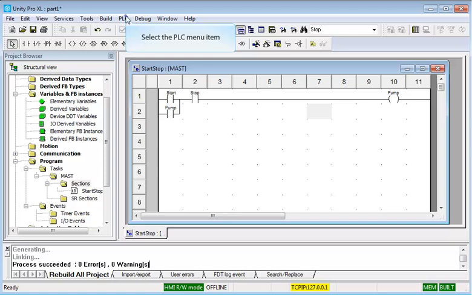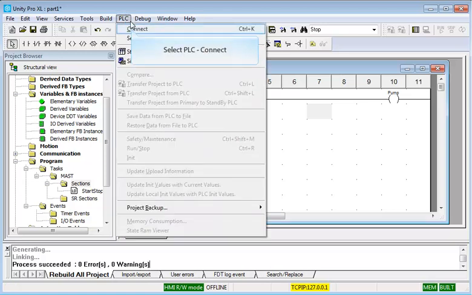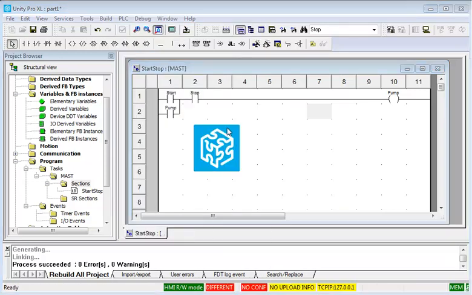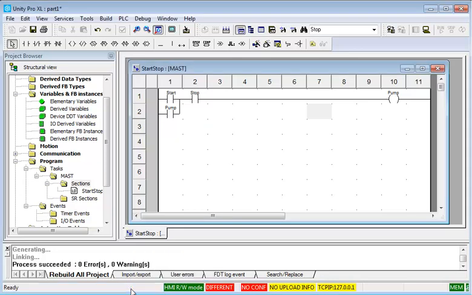Now we go to PLC Connect. That's going to start up a simulator which is going to simulate the actions of the PLC. Down the bottom you'll see in the status bar that the status is showing us that the program in the simulator is different than the one on the screen. There's no config information and no upload info.